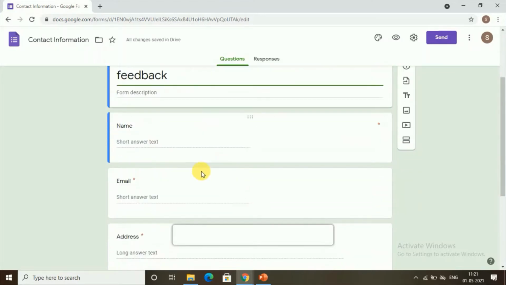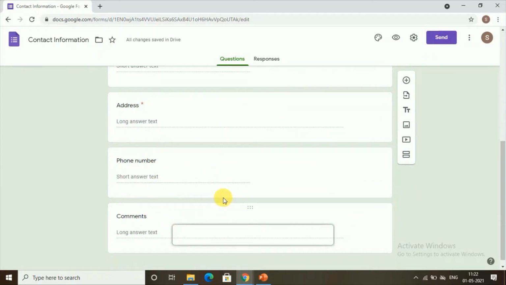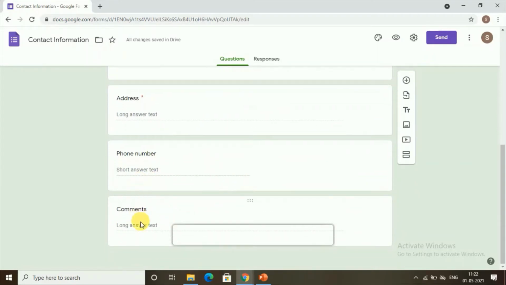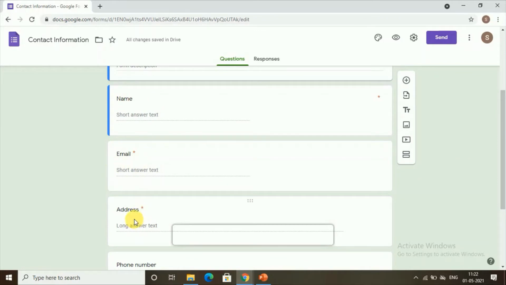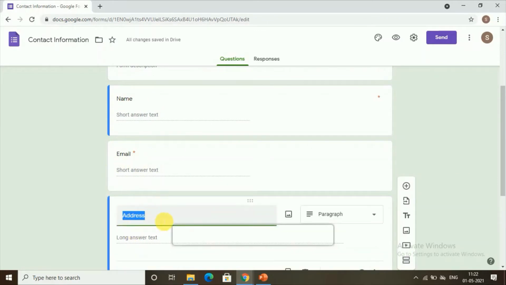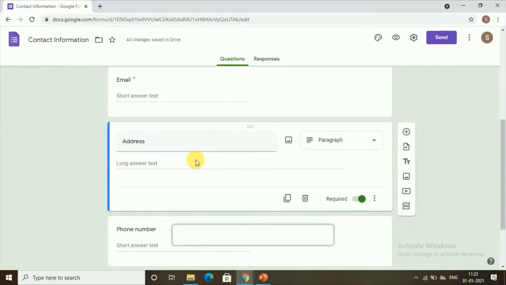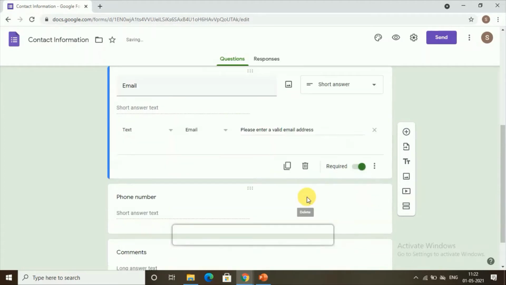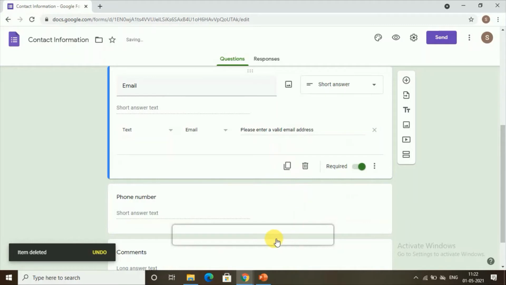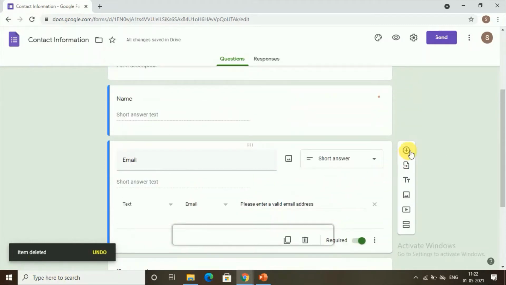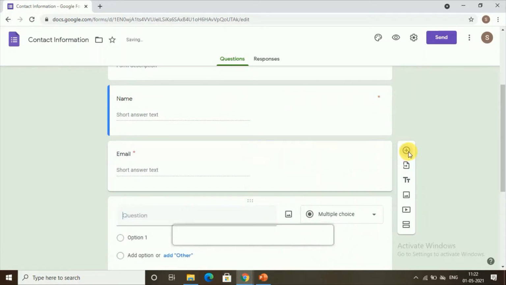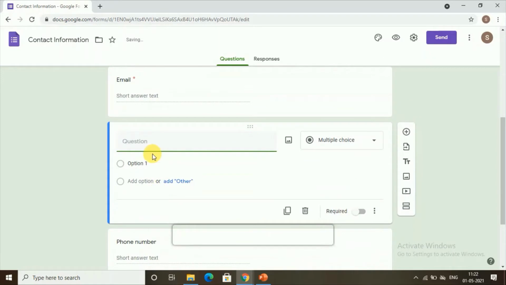Now if you want to delete any of these blocks, click on the block, and when you click on the block, you can see this delete option over here at the bottom. Click on delete so that it will be deleted. If you want to add any block to this form, you can simply click on this plus symbol over here. Click on it, then automatically a new block is created.